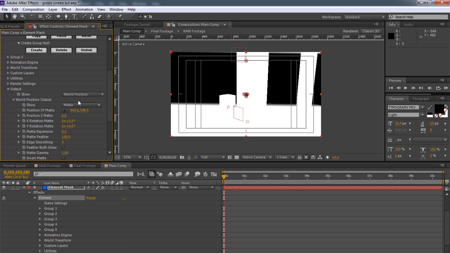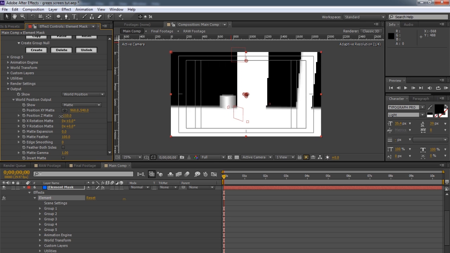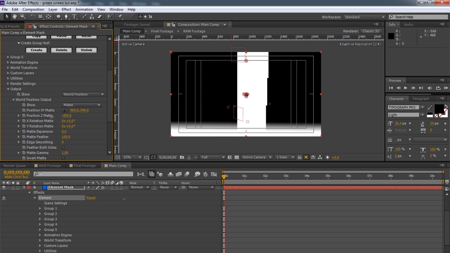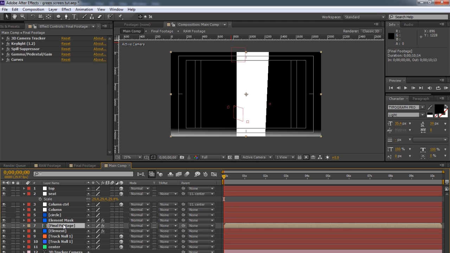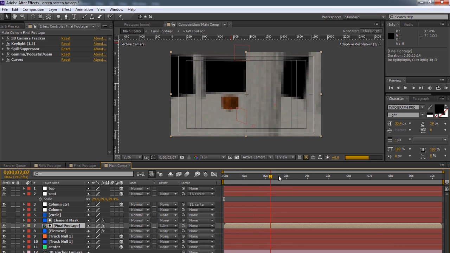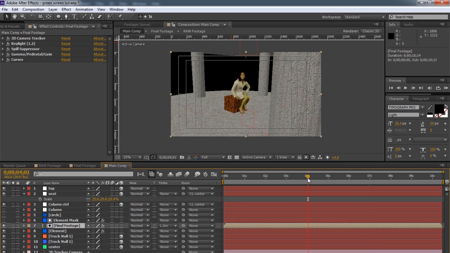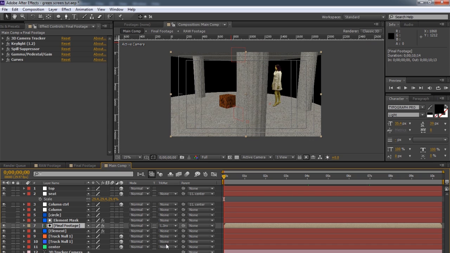And once you show world position, then it's going to bring up these options, and we can mess with the Z. So you can change your mask to have different parts that it uses. So let's set it like right here. So this first column is going to be blocking her. Now when we click on our final footage, we can change the track mat to Luma inverted, and she will go behind the column when she walks behind it. Like that. So that looks good.